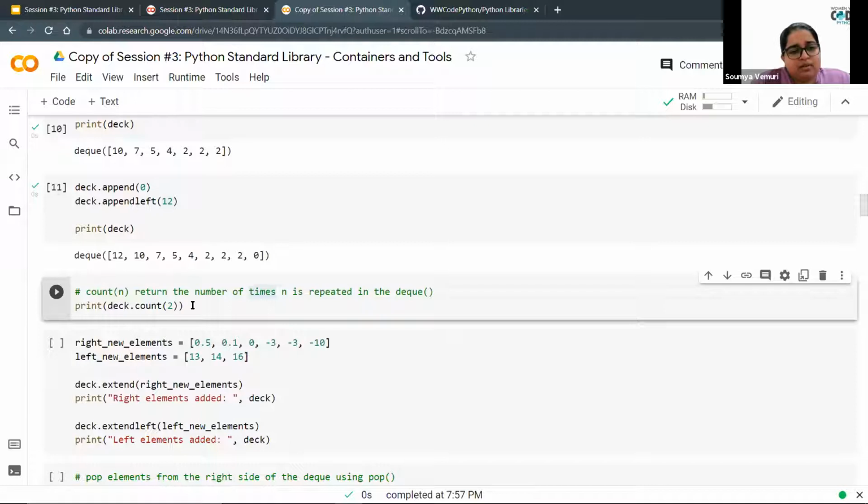We also have count. So we'll count the number of times 2 is repeated. This is also another function that you can see in lists and strings or any other iterable. So we'll count the number of times 2 is repeated in this.